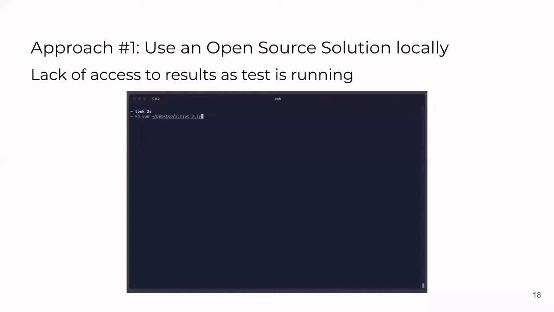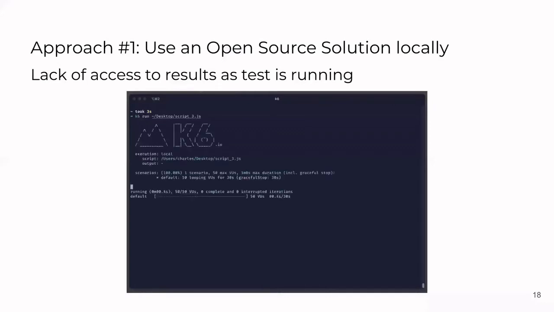Another limitation in using a local load testing tool is the lack of available results while the test is running. While this may not pose much of a problem in a short test of just a few minutes, when running longer tests, the user has little to no information about how the test is going until it completes, and a summary view is output to the console.